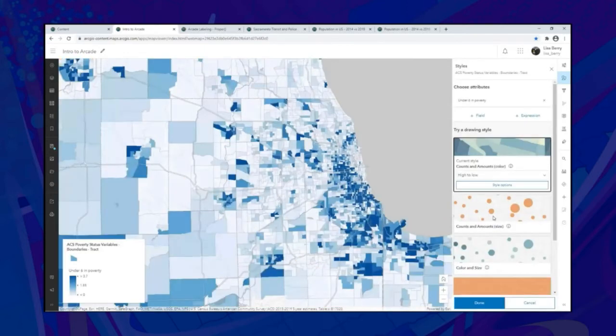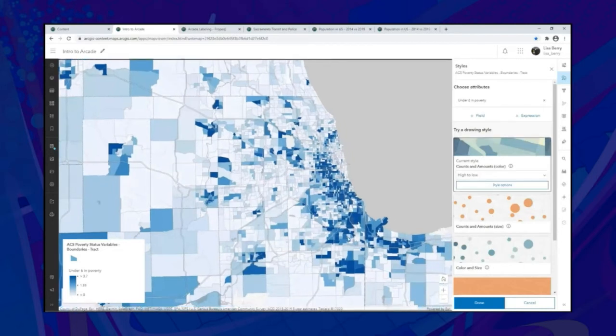I would maybe want to show this by counts and amounts color. And immediately I start to see some patterns emerging within my map. And again, this is where that name of your expression shows up within your legend. And so again, this is why I highly encourage you to always name your expressions. So this is just a really basic example of how we calculated something on the fly using Arcade.